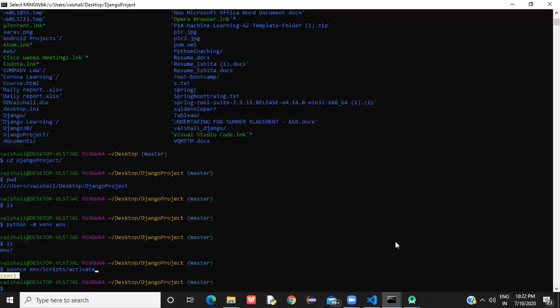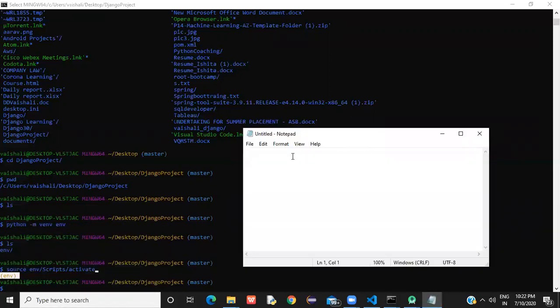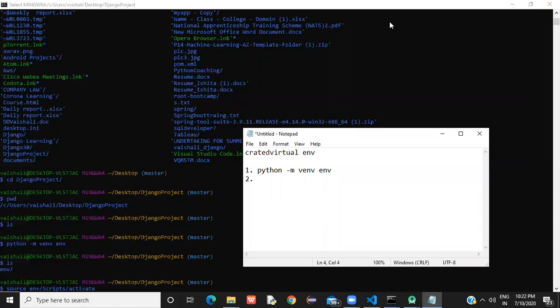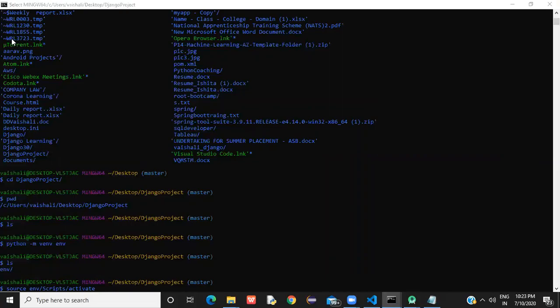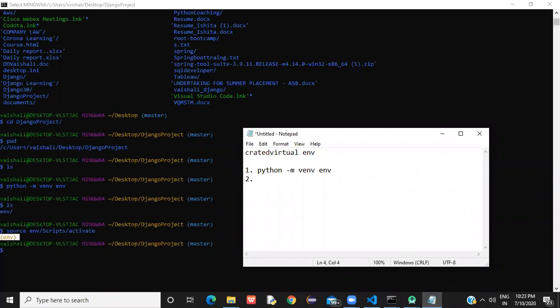So as of now, we have created a virtual environment. First was the command python, and then the name of the module, venv, and then the name of the environment which you want to create. Second is to activate that environment. This was to create an environment and this is to activate the environment.